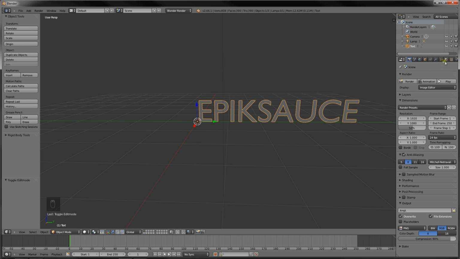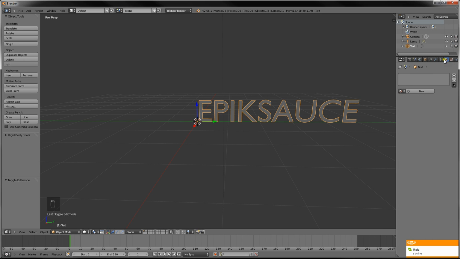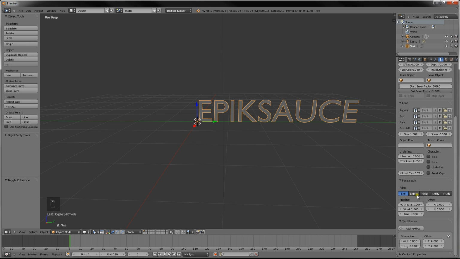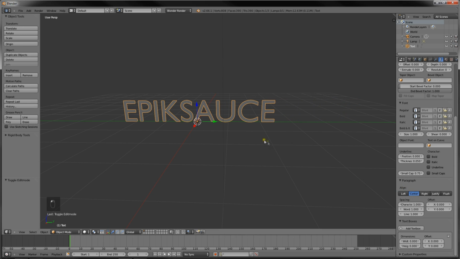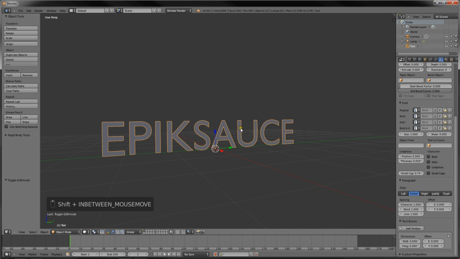Now up here in this tab over this window here, we've got this font thing next to this wrench and this ball, which is the material tab. So the font, go here, scroll down to where it says paragraph, and then it's selected as left. Change the align to center, so now our text is perfectly centered and it'll be slightly easier to work with.